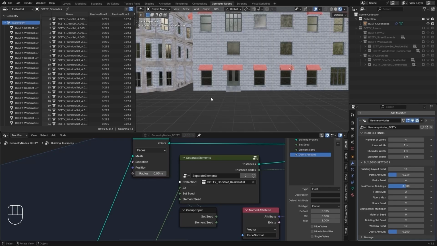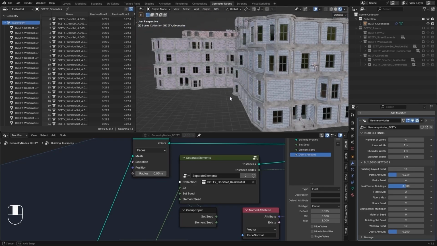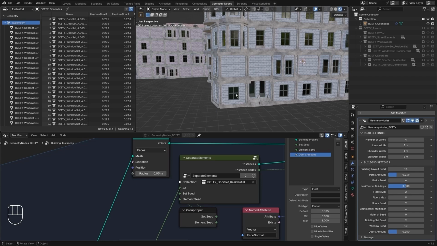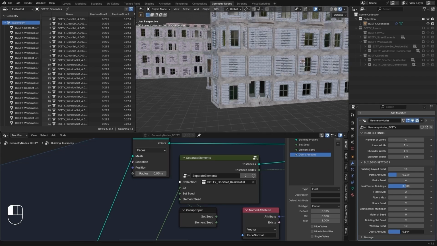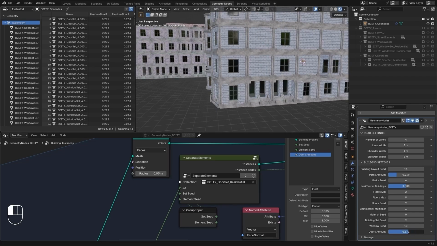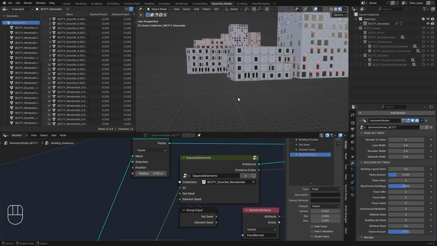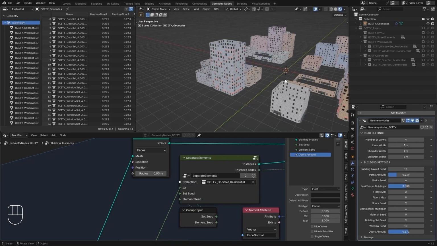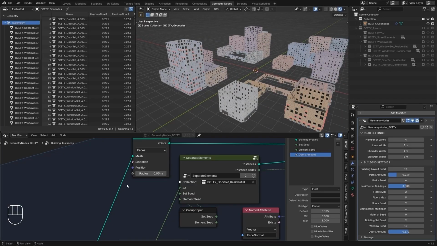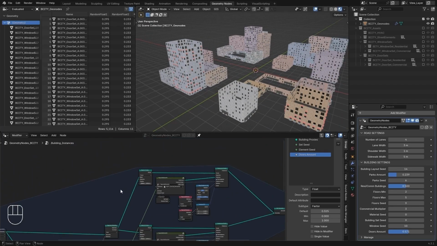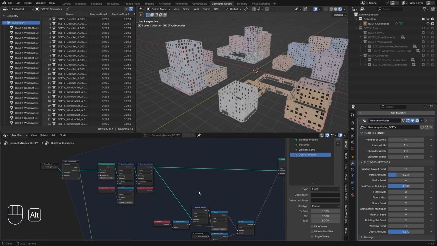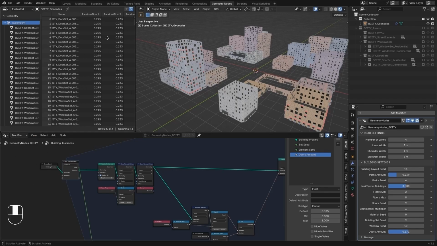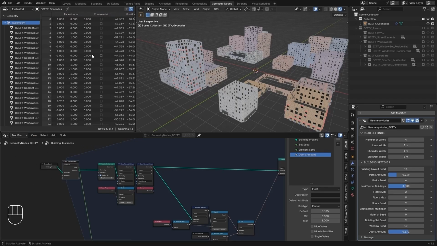Now we have doors added to our buildings. We can add more of them or fewer of them, depending on how we want the distribution to look. To add the commercial buildings, we are going to do something very similar. If you remember, when we stored our attributes earlier, we included a Boolean attribute called commercial.